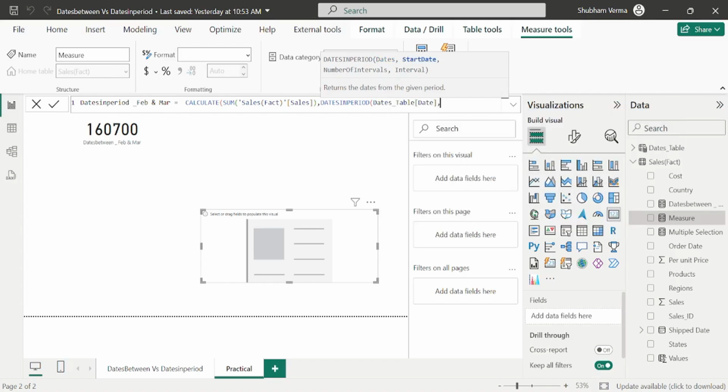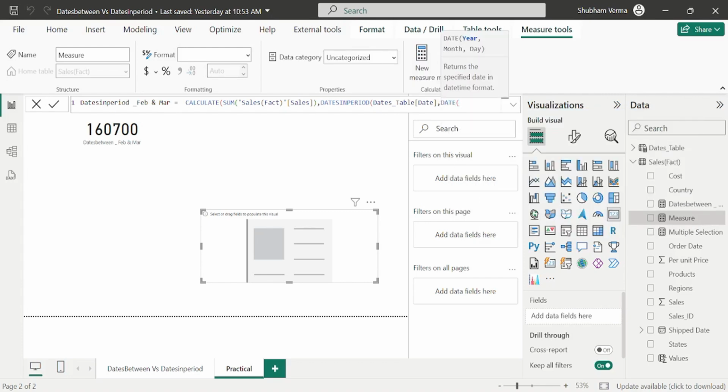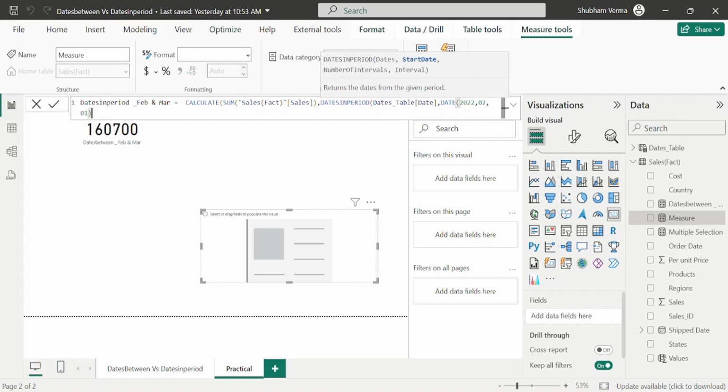As we already know guys, we can't write any date manually here. So I need to use the date function under this start date parameter. I will simply use the date function and enter my parameters. Here I will take 2022, comma, month is Feb, which is 02, and day is 01, and bracket close. So this is my start date here under dates in period, and now put a comma.